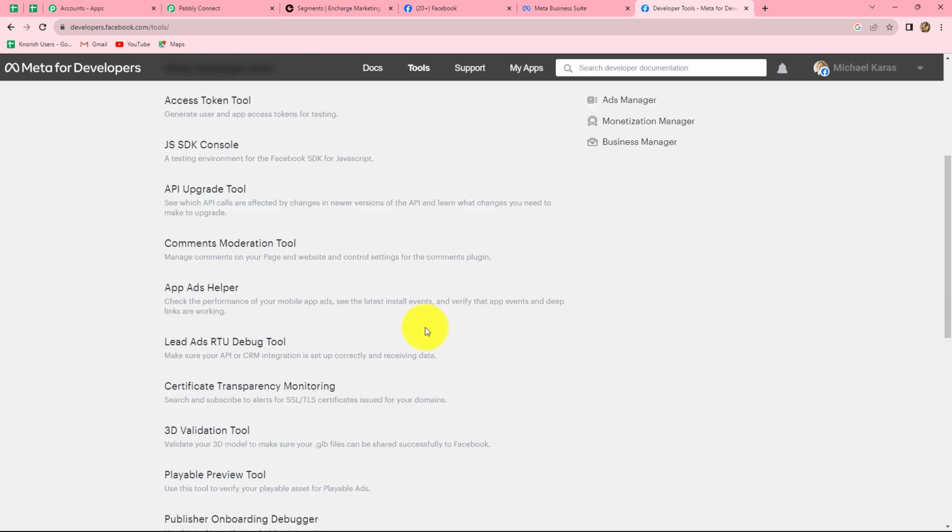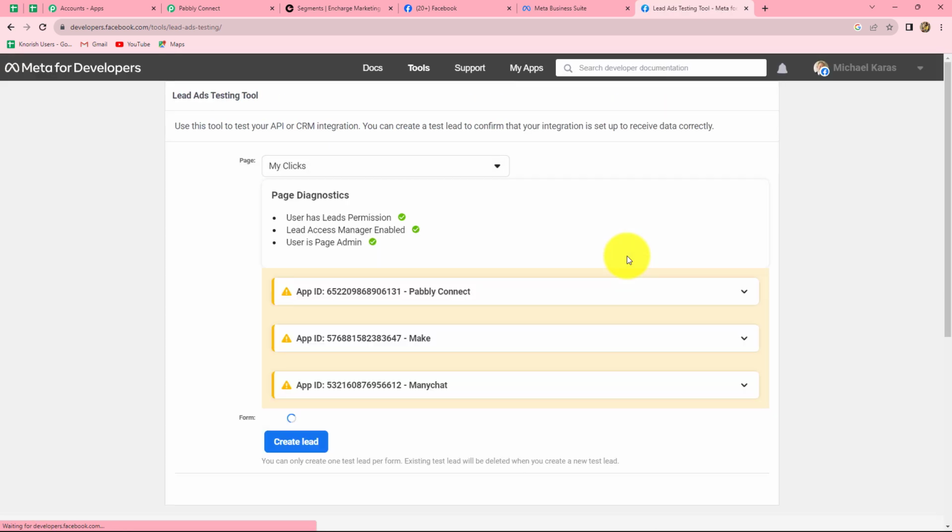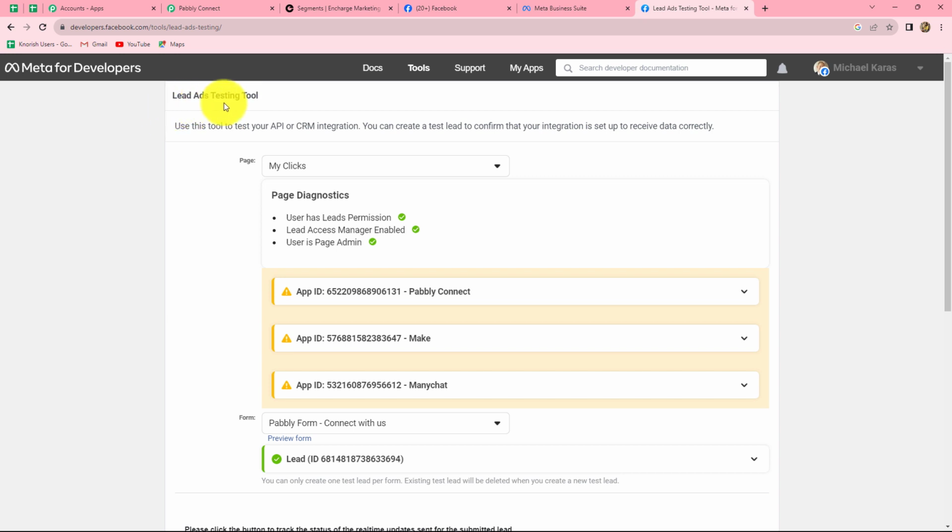When we scroll down, under other developer tools, we can find the option of lead ads RTO debug tool. Let's select it. And it has taken us towards the lead ads testing tool. With the help of this lead ads testing tool, we are going to test our integration. So we will select the page and fill up the form. And when we fill the form, the response will be captured there in Pabbly Connect.